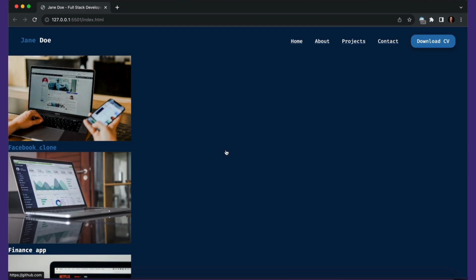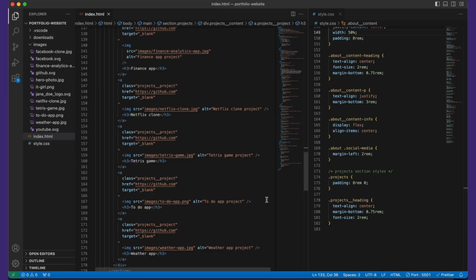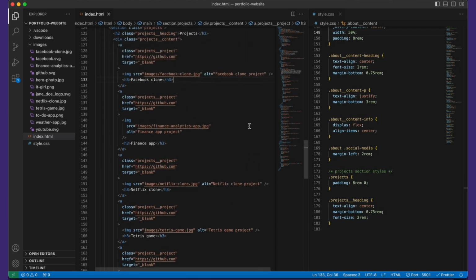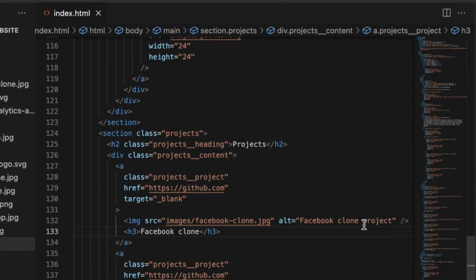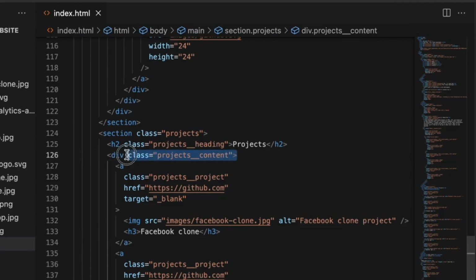Now it's time to arrange the project cards. Are you ready? And now I have the same question for you again. Do you remember how to arrange items from left to right? Of course you do. The answer is easy. We'll use Flexbox again. Now the question is, to which element should we add the display property with the value flex? Is it the projects content div or the individual anchor tags with the class projects project?